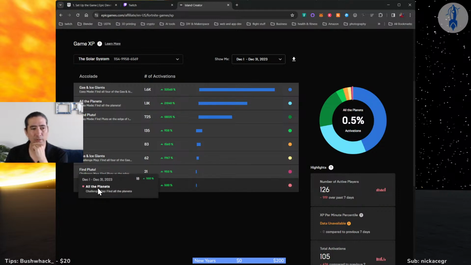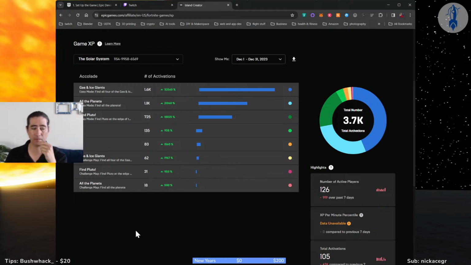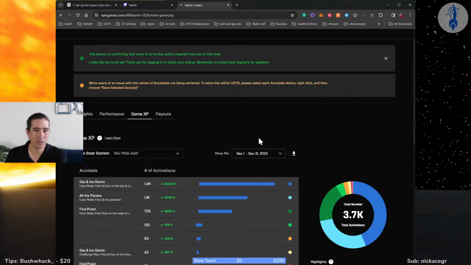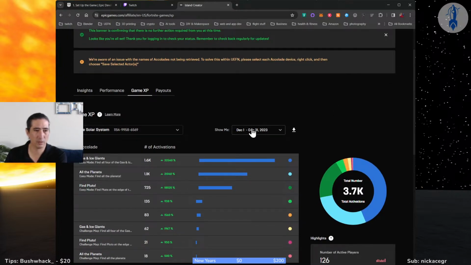Right? So the fact that only 18 people found all the planets means that there's a lot of people out there that are missing Mars or Mercury, or maybe they missed Earth. They missed at least one planet, possibly more. And there were only 18 that found them all. So the challenge map can certainly be difficult for people. Heck, it took me a week to find Pluto, and I made the map. So, yeah, we'll see what January brings.